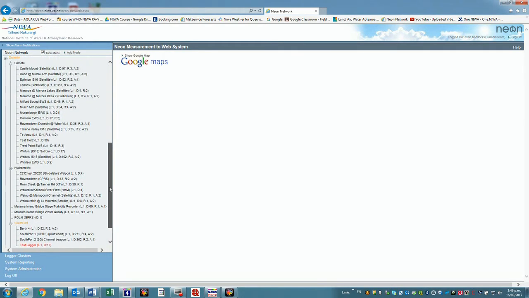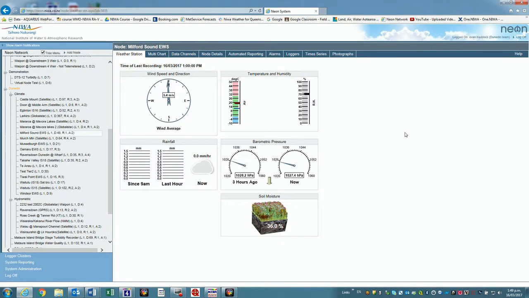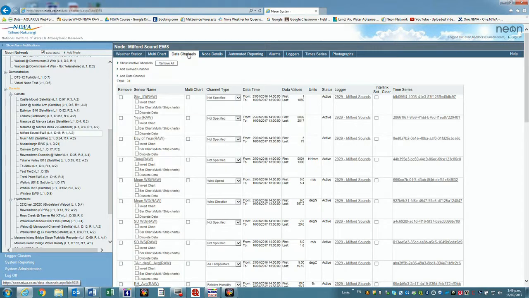In this case it's in our area where we work. And we've got climate sites, hydrological sites. So if we look at a climate site for interest, some of them have these nice little pictures and diagrams to show the wind speed and direction, temperature, humidity, barometric pressure and trending, soil moisture, and rainfall totals, and sunshine, solar radiation if it has it. So we can look at those, they're nice for display, or we can look at the actual channel values here.